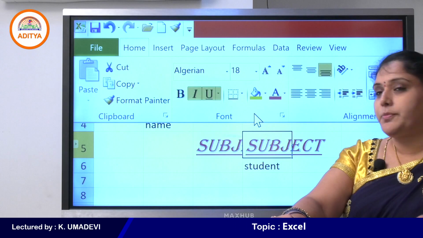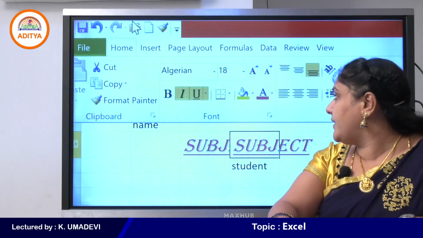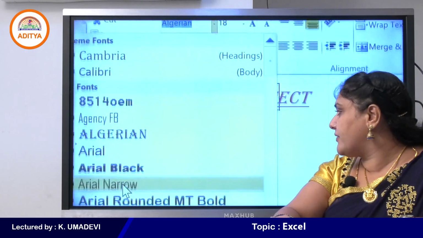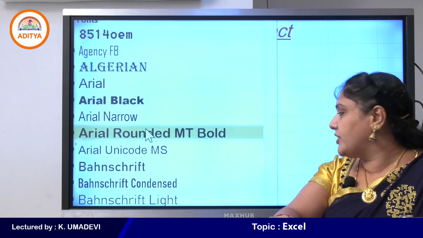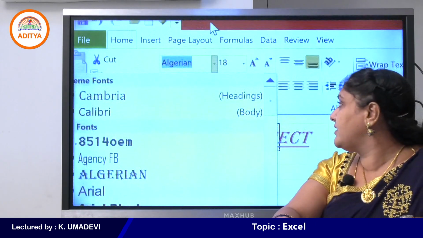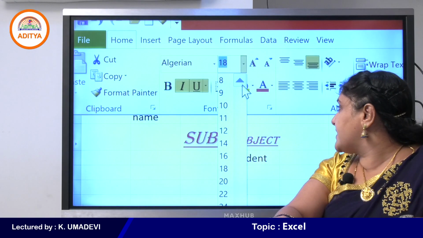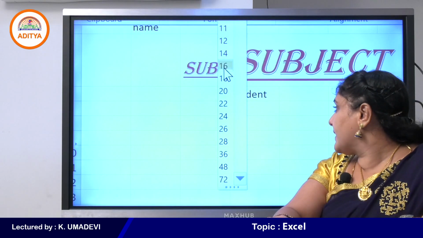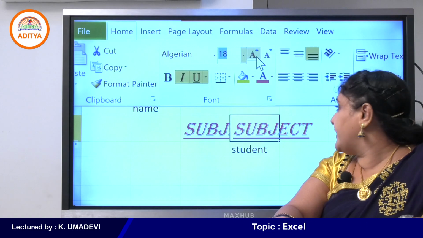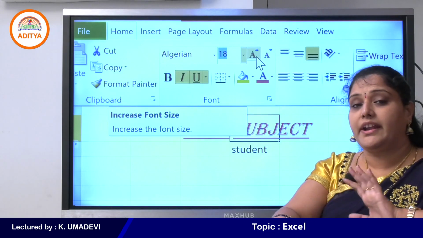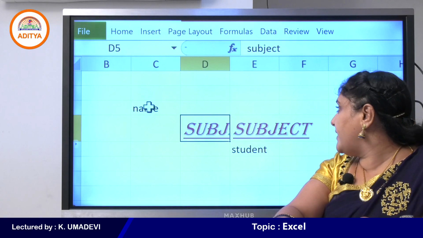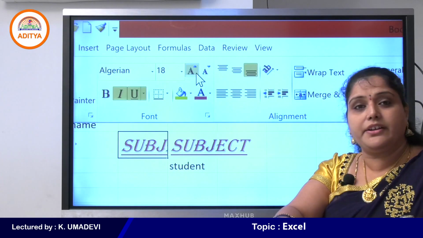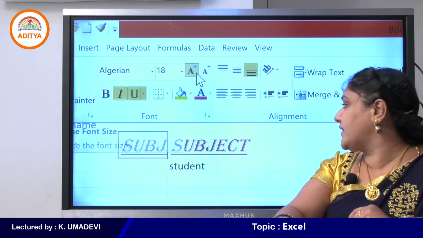So next one, the font group contains all the formatting tools like font style, which is also called typeface. We have so many styles here: Arial Black, Arial Unicode MS, Times New Roman, Calibri, Verdana, etc. And you can select the size. These values are used to increase or decrease the selected text, or else you can click the buttons increase font and decrease font. Just select any cell and click the increase font button.